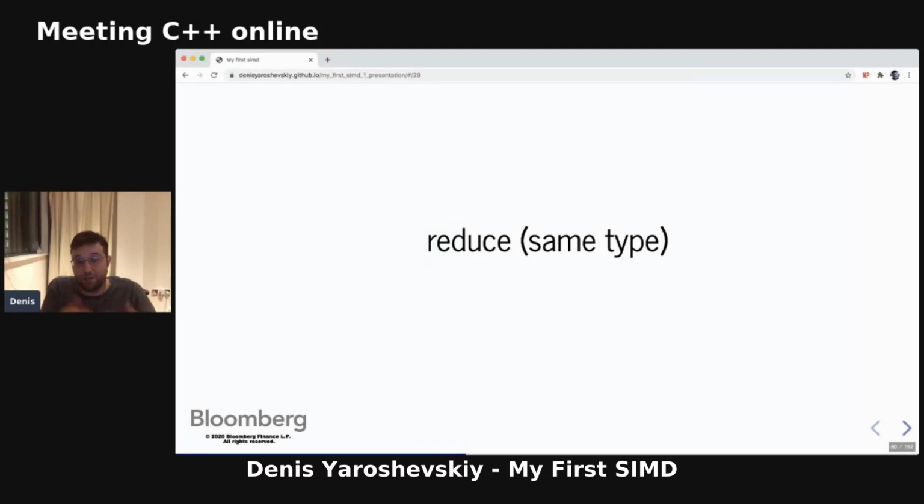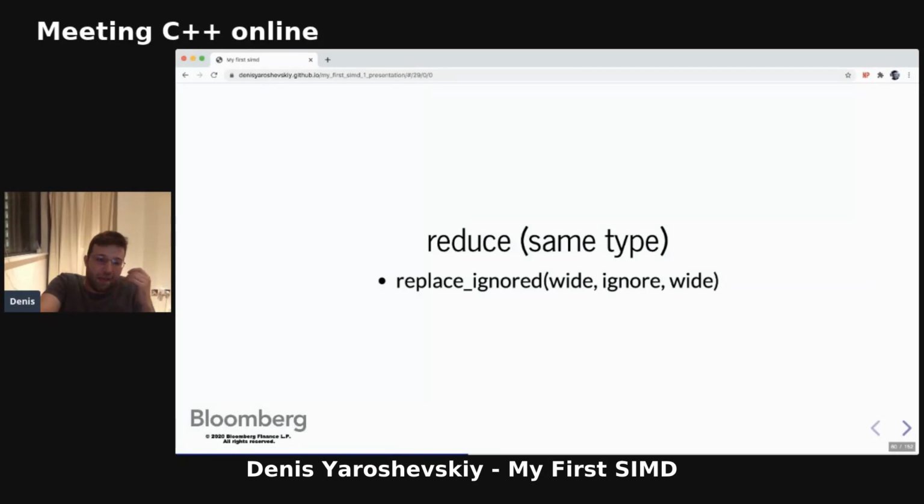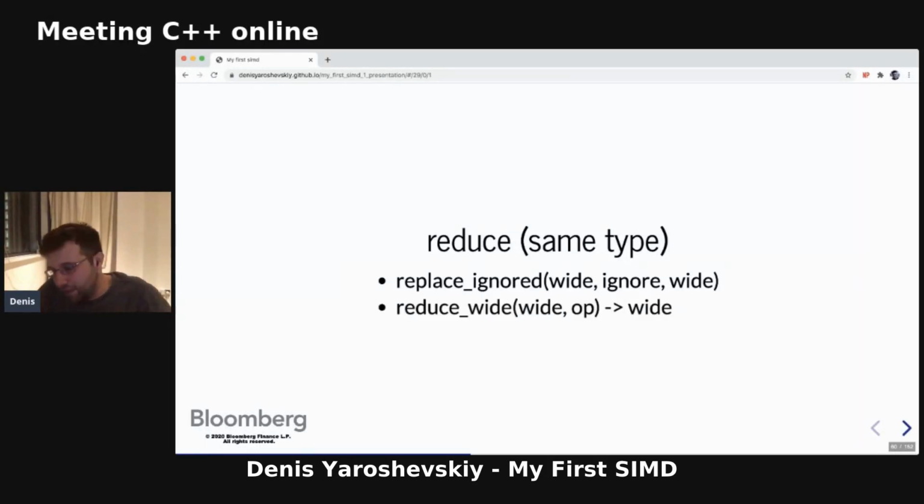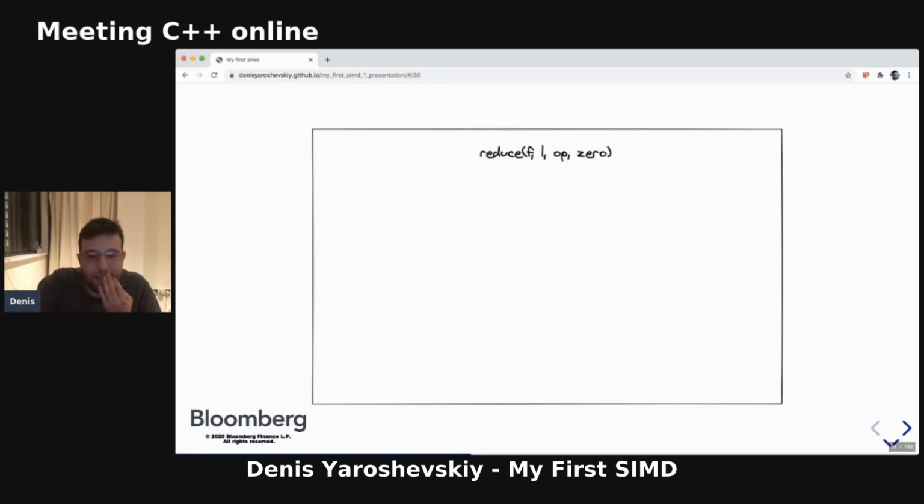If you add integers, you don't expect to overflow. If you, let's say, use a min as your reduction operation, it's perfectly valid to do to the same type. We'll need a couple of primitives. First of all, we'll need replace ignored. Basically, you have a register, you have some elements you want to ignore, and you override them with a different element. And the second thing we'll need is reduce wide. Basically, you have a register, and you want to compute the sum of that register with the reduction operation that you have.